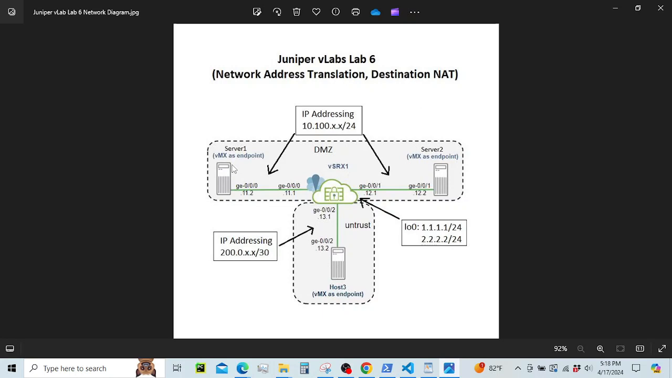So let's now add the destination NAT policy on the firewall from host 3 to server 2. So we're going to allow all inbound traffic. And what we're going to do is create a NAT policy to NAT the destination of 2.2.2.2 to the 12.2 IP address on server 2.